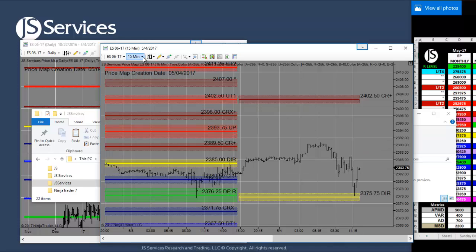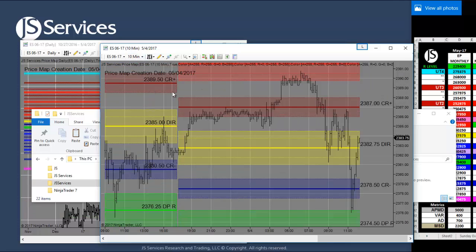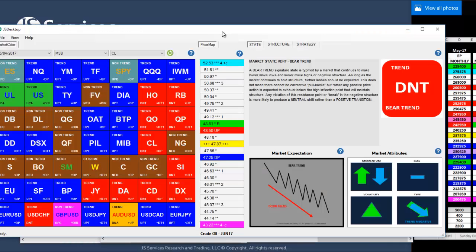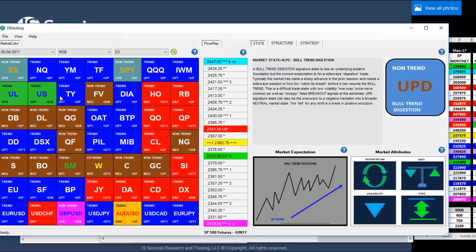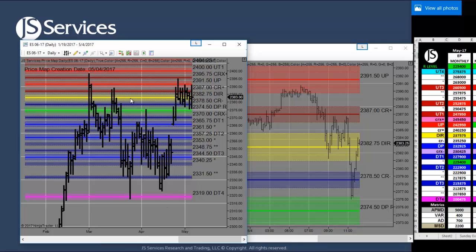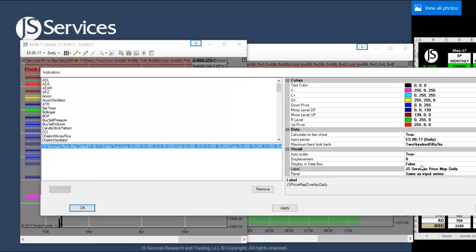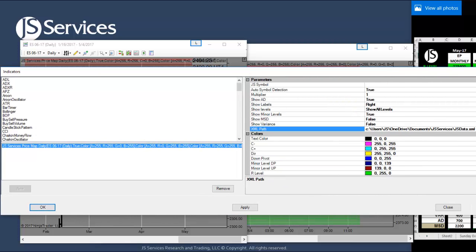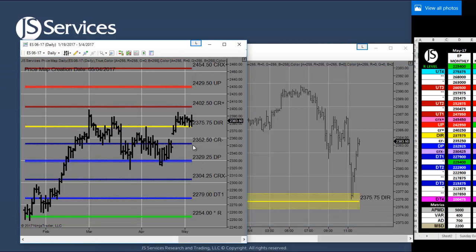And I'm going to refresh this. So we can see here's the daily S&P 7450 DPR, which is the daily levels. So the daily levels are now reading off the JSData file. And on this one, I'll go in here and edit this to read off the monthly. And it's reading off the monthly data.